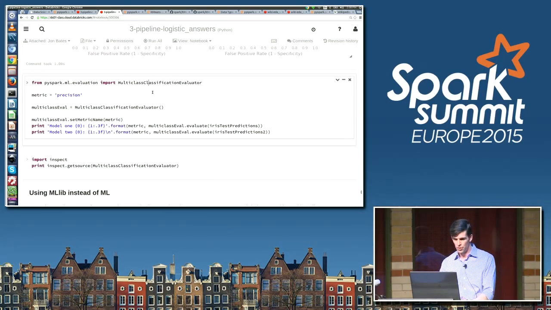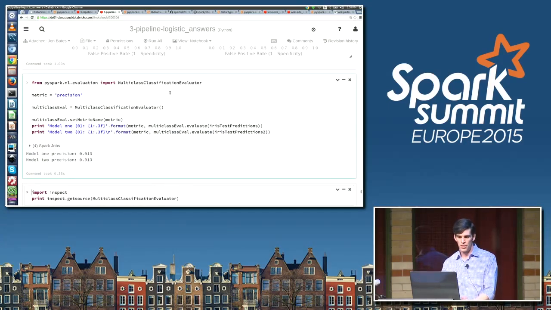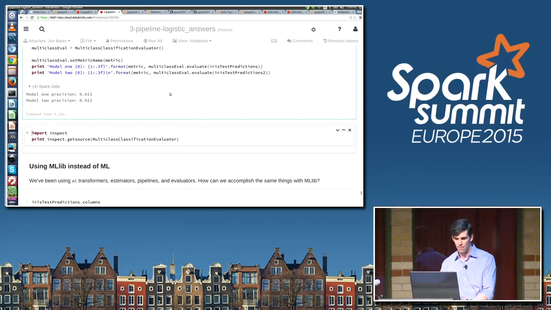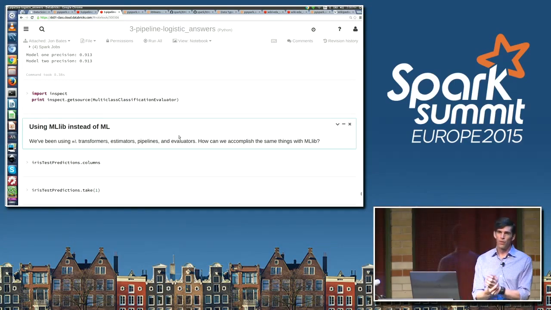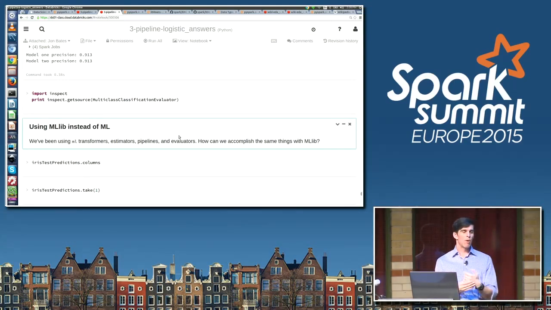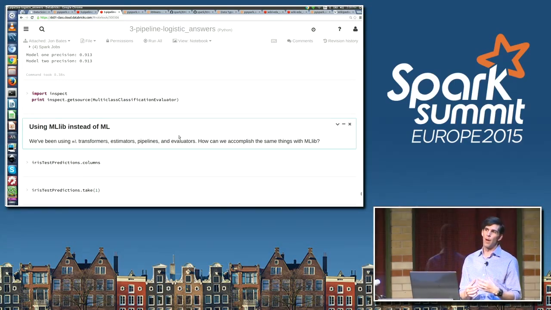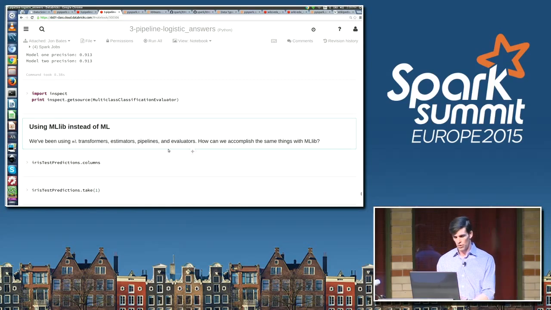So another thing we could do is use the multi-class classification evaluator. Here we're setting it to be precision, and we get our precision out of here. And then we could go ahead and look into that source if you're interested. There's some details for that too. So now we've been using ML for the transformers, estimators, pipelines. How would we take this data frame we have and run it through MLlib instead? Let's take a look at what columns we're working with.